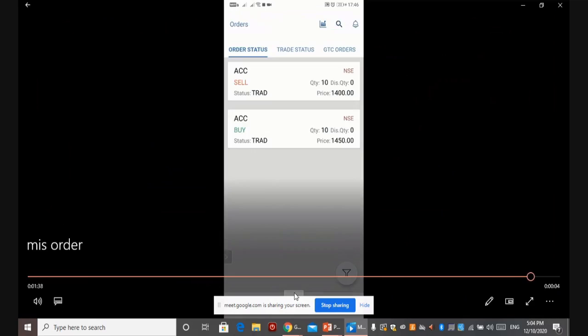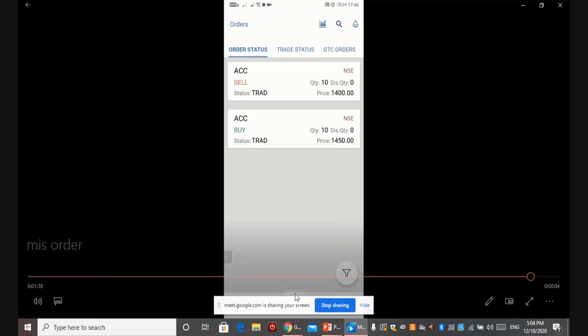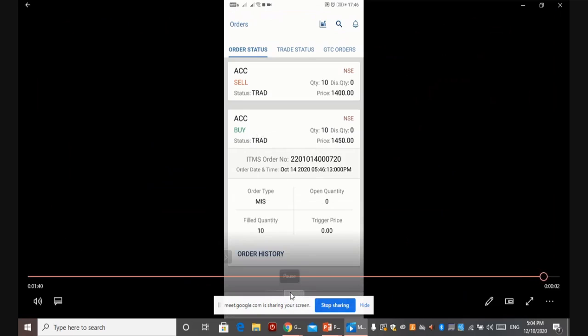So yeah, this is how your trades can be seen on the page on order status. So you sold something at 1400 and bought at 1450. So this is what the order status shows. We have tried to make a small recording to explain how you can actually create a position and square it off in case of an MIS.